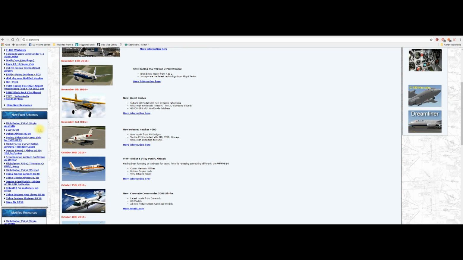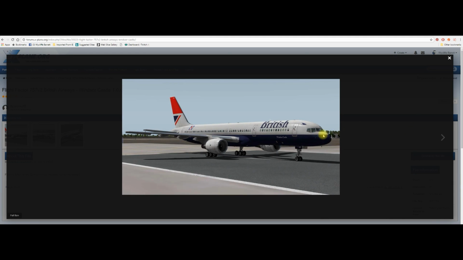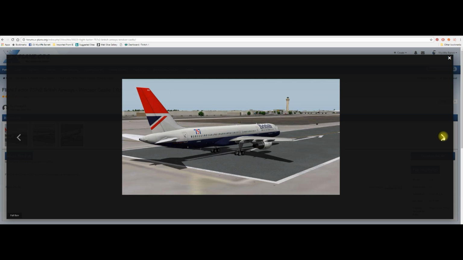Then we have new paint schemes. So these are new paint schemes. Flight Factor 757 version 2 for Virgin Australia. Boeing Sideral Air Cargo skin for the IXEG 733. Flight Factor British Airways Windsor Castle. I love British Airways liveries. Let's have a look. Oh yes, I remember that one. I remember that one from the day. There you go.